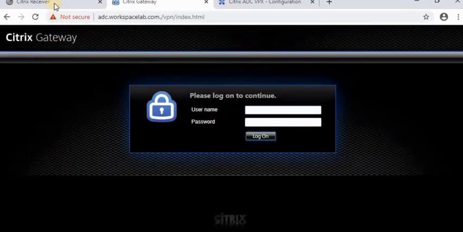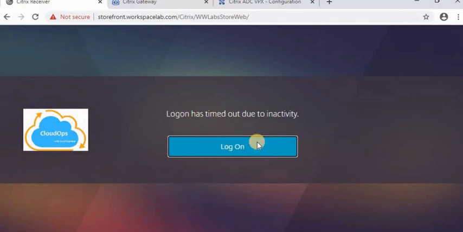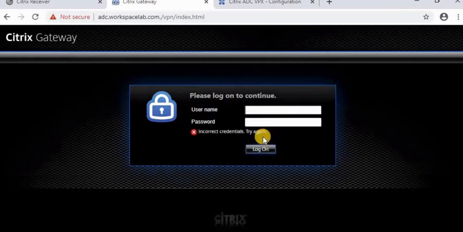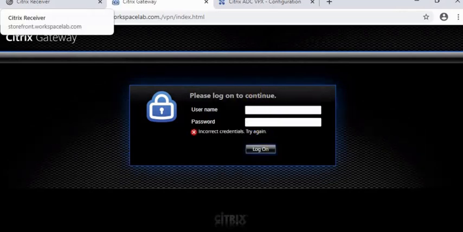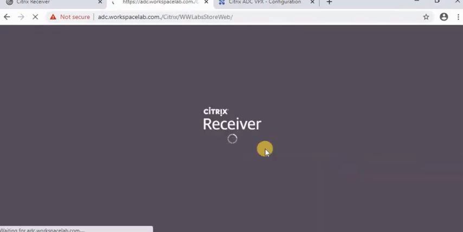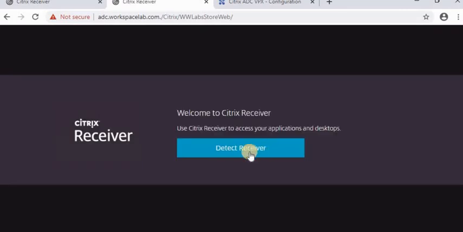Okay, so you can see the difference: how the storefront page looks, and how the NetScaler page looks. It's really easy to understand what is what. Okay, so let me add the username and password. Oops, my mistake. Let me add the correct username and password. So here you can see I'm able to log in, and it's asking me to detect Receiver.